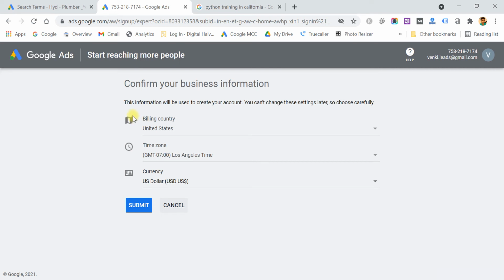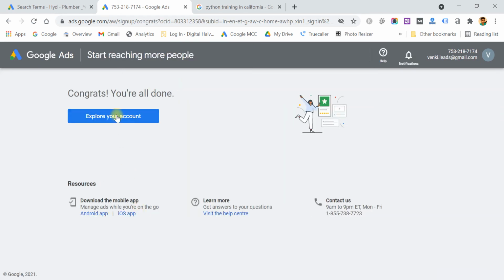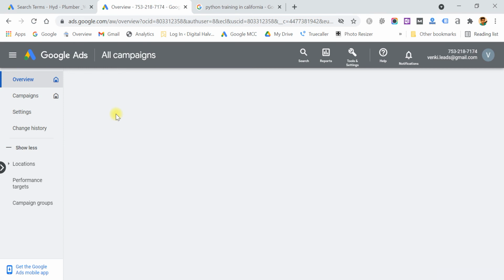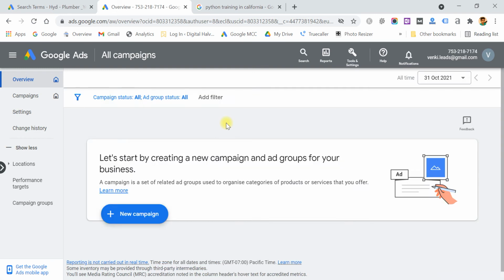We can't change this after clicking submit. This is a one-time setup. Okay, so click on submit, click on explore, and this is the Google Ads dashboard. At the top right you can find your 10-digit customer ID. This is very important if you contact the Google Ads team.